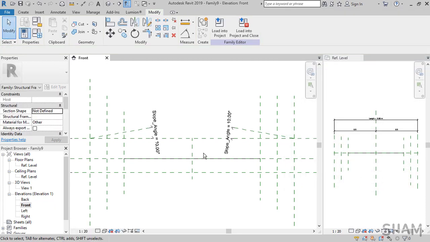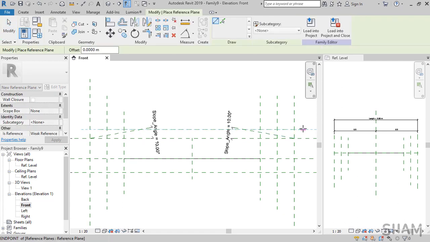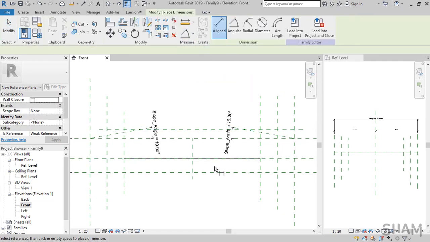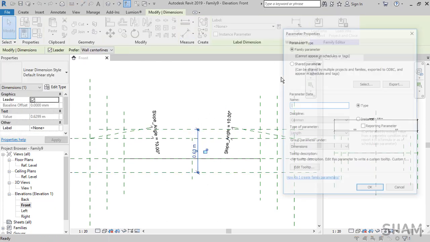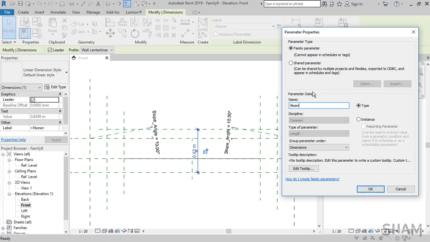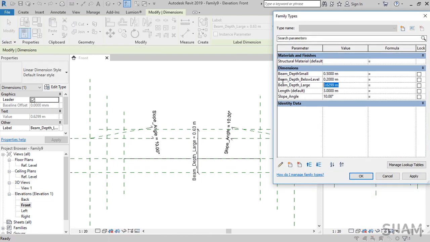Finally, let's create our last parameter, which is the beam depth at the center. Create the reference plane by going to the Create tab, and from the datum panel, choose reference plane. Measure from the lower part, and select the dimension and give it a parameter. Let's give it a name, beam_depth_large, something like that. Let's flex to check it. Now I think we are done with our parameters.